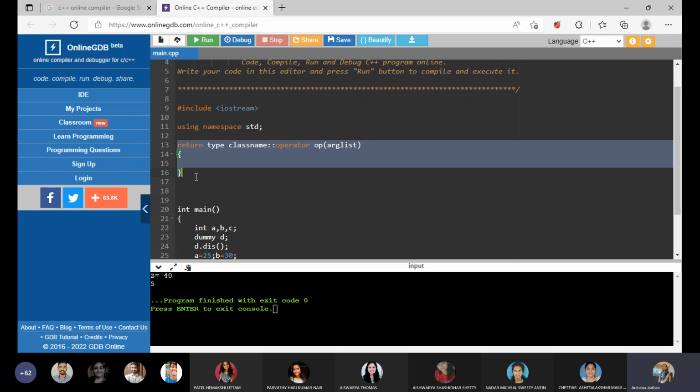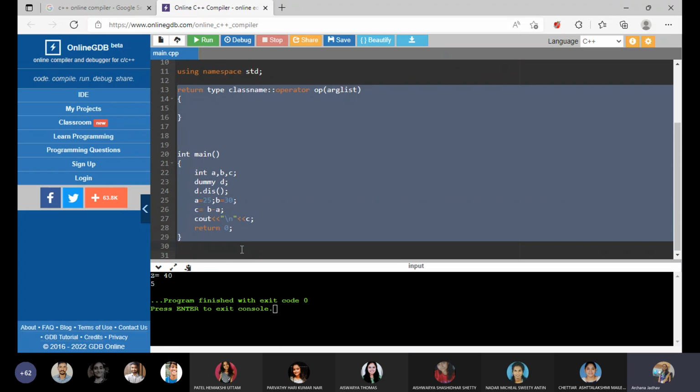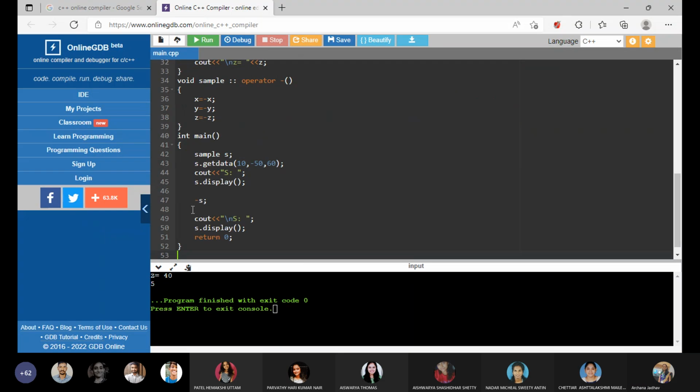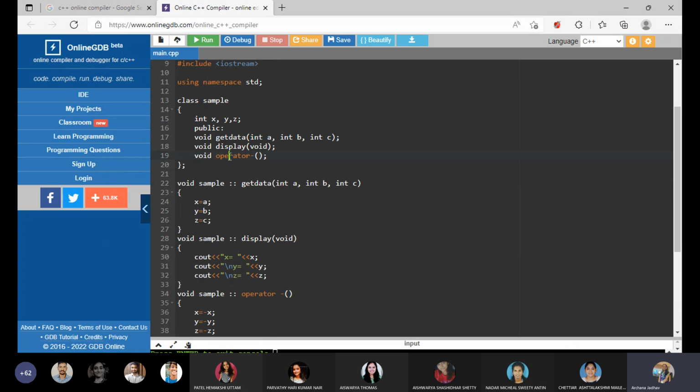Done everyone? Done, ma'am. Now we'll see one simple example of operator overloading for today and then we will stop. Now all of you just see this program. First understand this program, and then you can copy it.